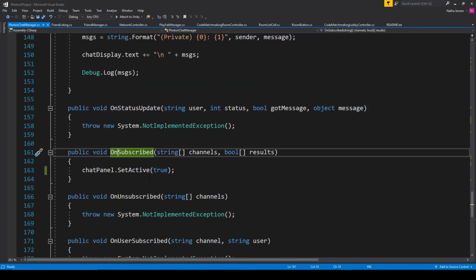For example, in this onSubscribed function, you could display a bot message to the local player that says something like, welcome to the chat room, and then has their username. Or you could even send a hard-coded public message that says something like, so-and-so entered the chat room.